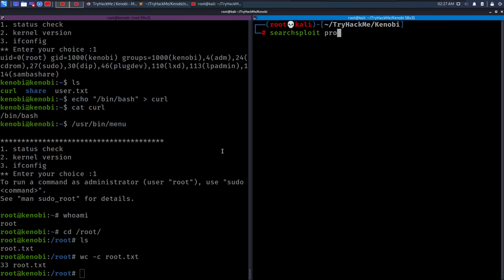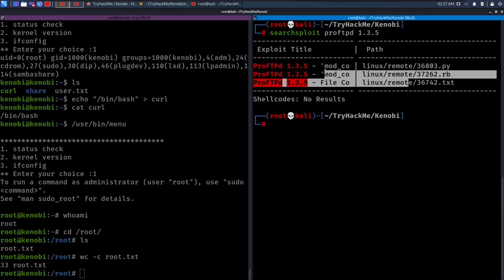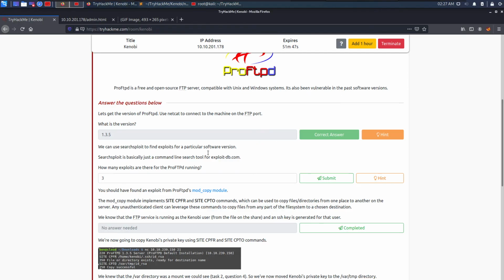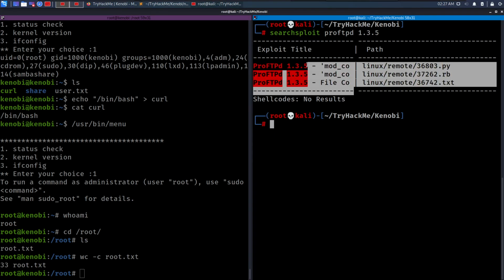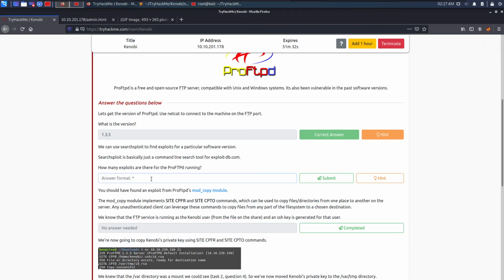for ProFTPD, if I hit enter, there are a lot of exploits, but let's search for 1.3.5, and it gives me 3 exploits. That's strange. And it says, is it one which is running? No. So there are 3 exploits, but one of them is a text file. So 2 exploits?